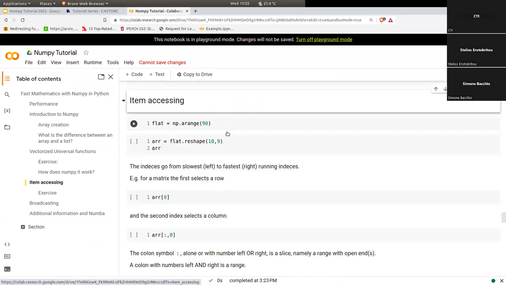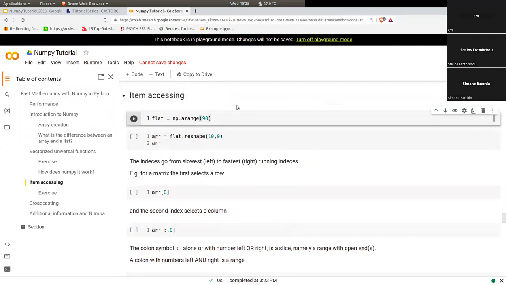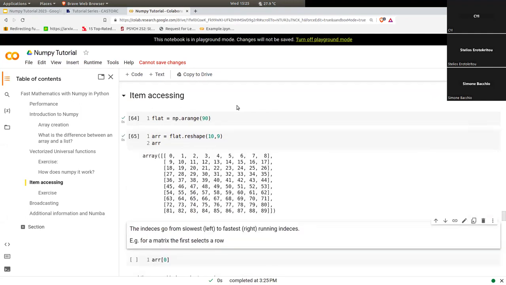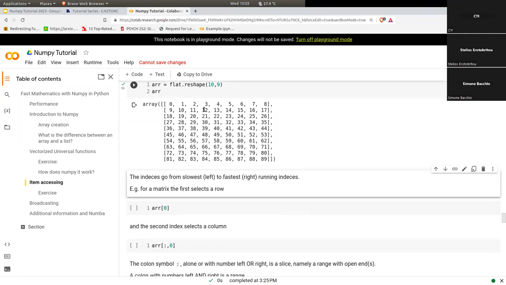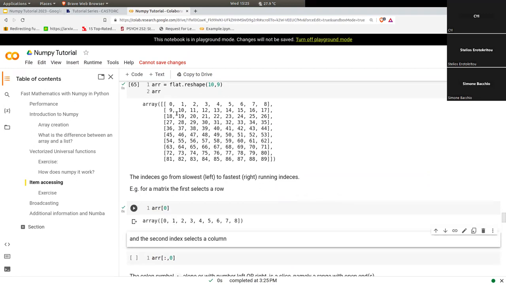Okay, so let's start again from here. Okay, we create again an array that has a certain shape. Now there are 90 elements, 10 by 9, okay? And suppose we want to access the first row. So to access the first row, what we want to get is the line 0, okay? We put a 0, and this 0 gives us the first row, okay? No surprise up to here.